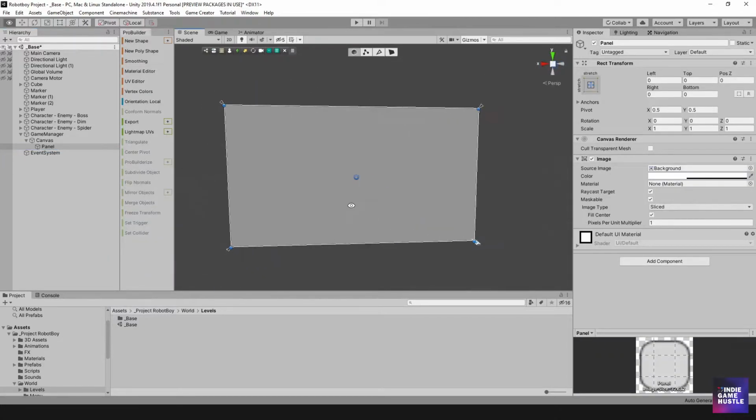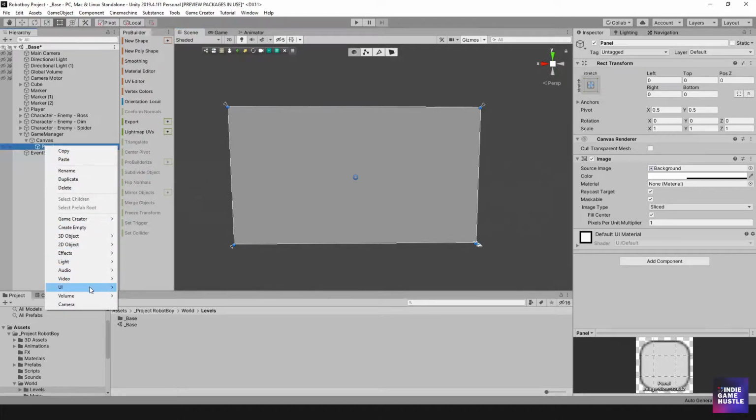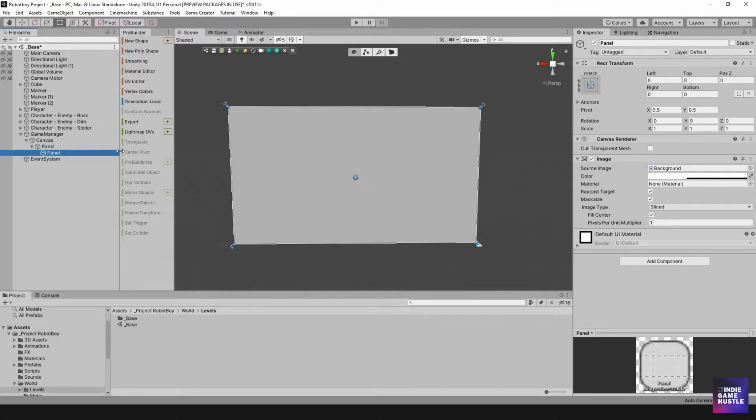Next thing we want to do is another panel, and I'll go UI panel. And this panel is going to be for our HUD. So at the very top here, as you can see these different options, you want to select the rect tool, and that's going to give us the ability to change the size of this.